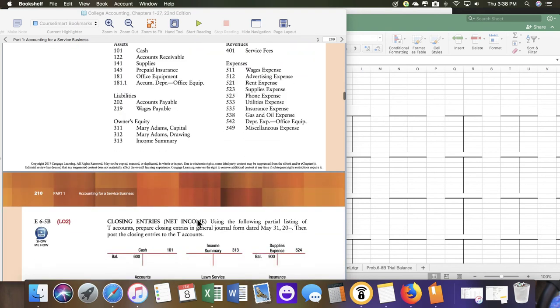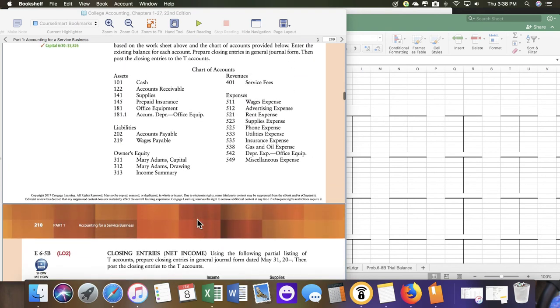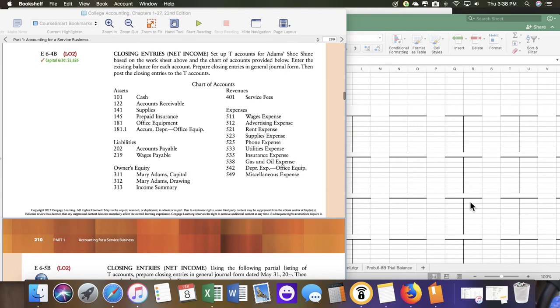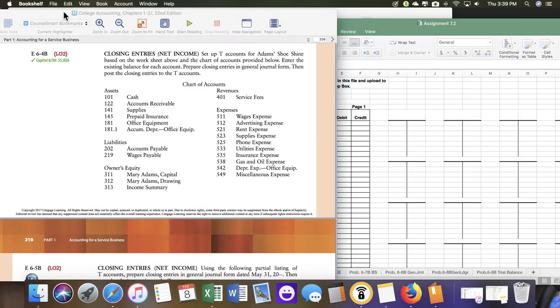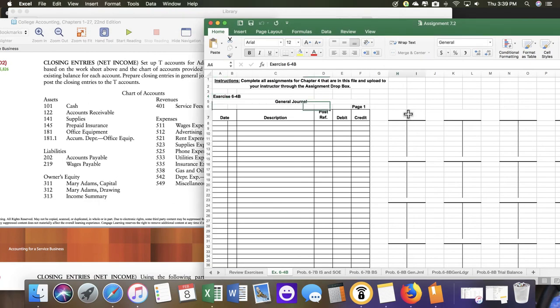So the first thing we have to do is use the chart of accounts and enter everything into the worksheet that we're given. So you're just going to go down the line, put them in whatever order you would like. I find it easiest to try to group them by whether it's an asset, liability, etc. That way it's just easier on yourself.